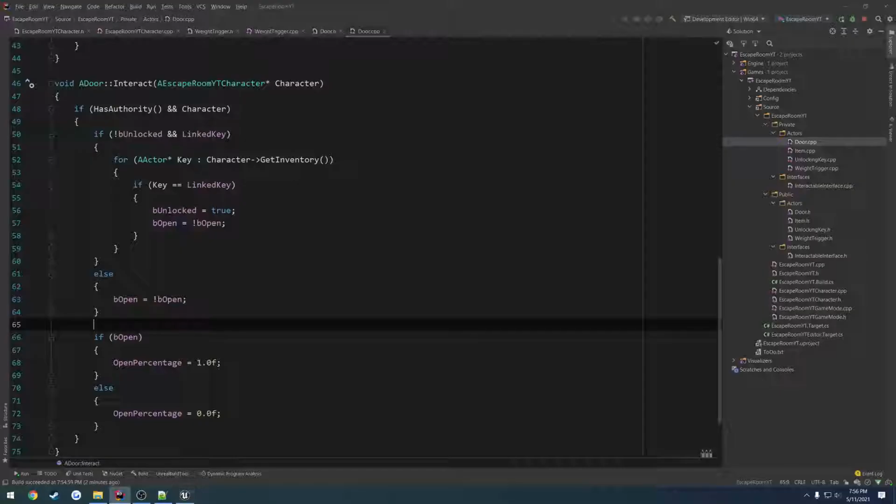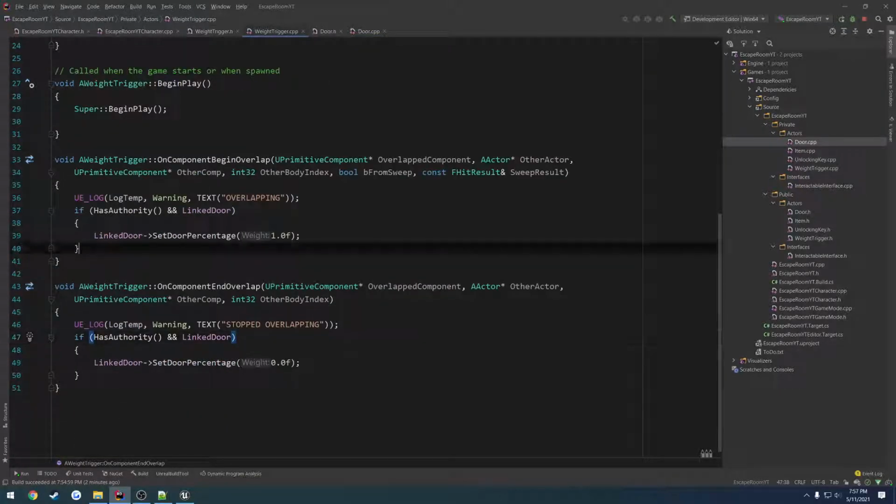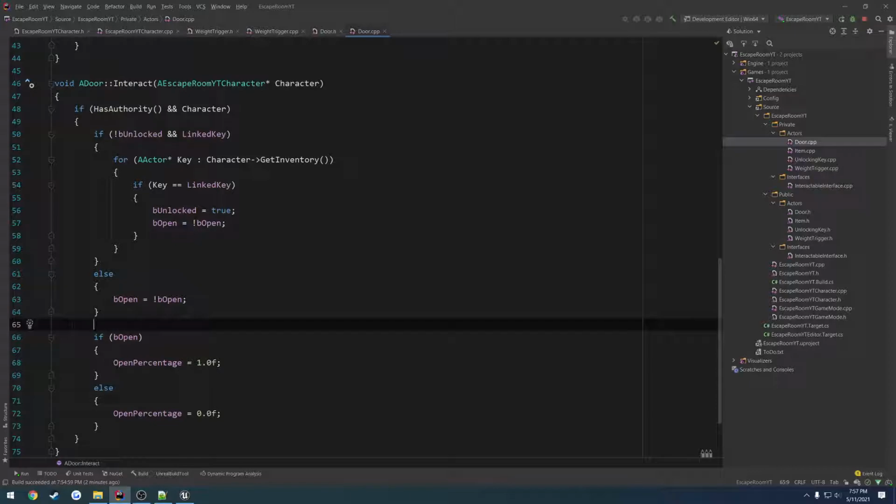Now in the next video, we're going to set it up to where we calculate the weight that we want to open the door by. So the door will open based upon weight. So that's going to be it for this video.